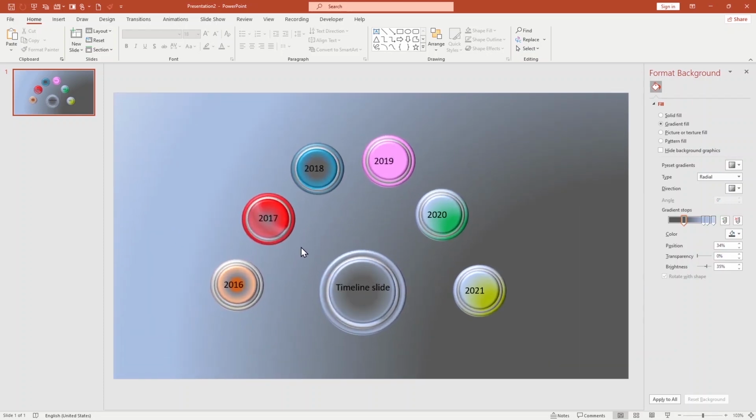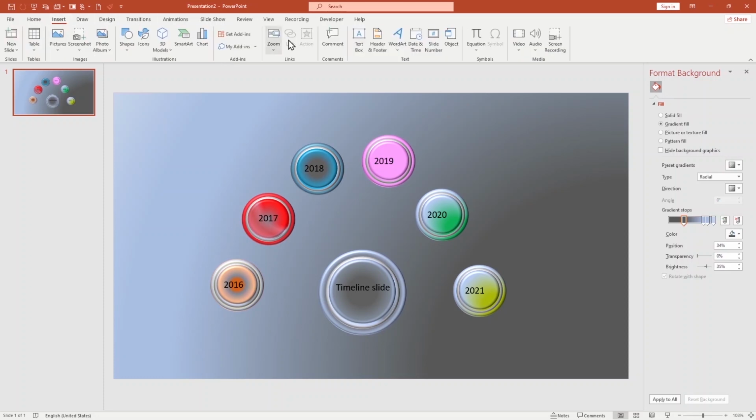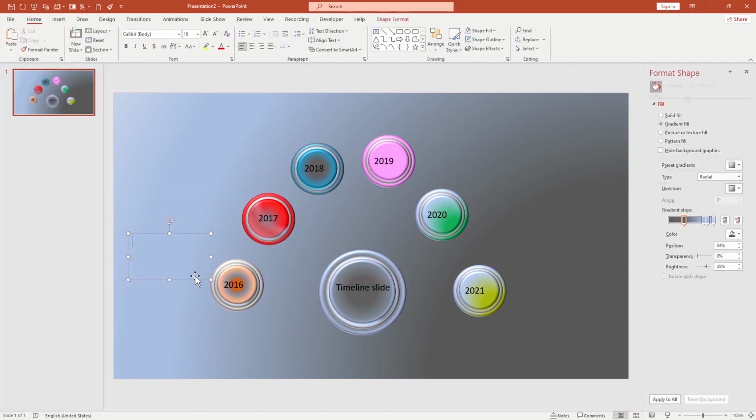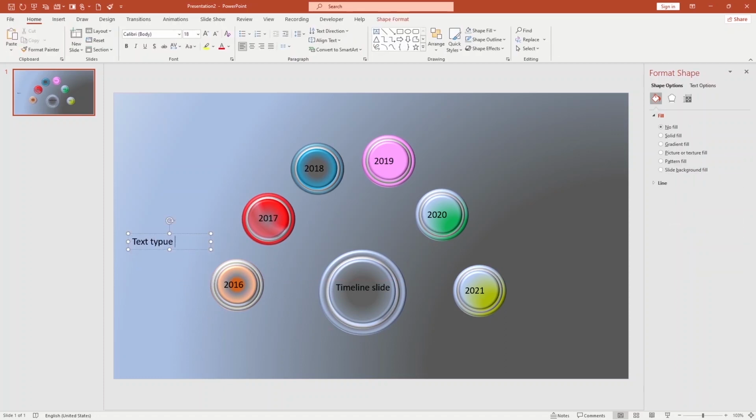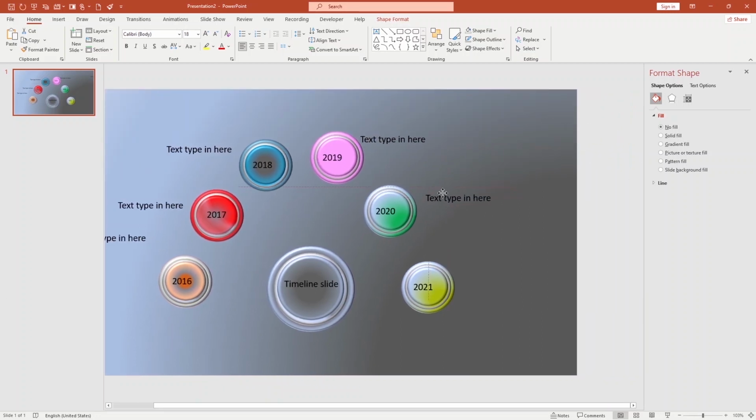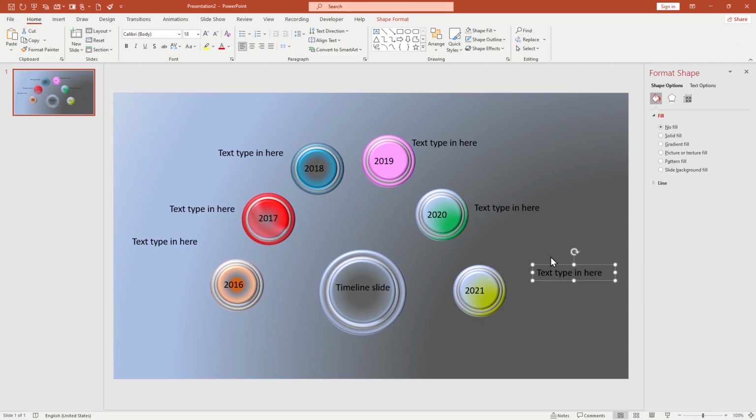Then I'm going to use Insert and use the text box, and if I write here, like text type in here, you can use this one. Then I'll click on that and duplicate it with Ctrl D, then move it here. The same way I can duplicate it, take it here, and duplicate it again, take it here and duplicate it. So now you can change it here.